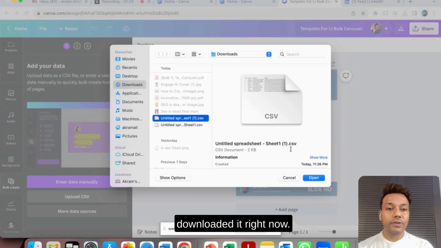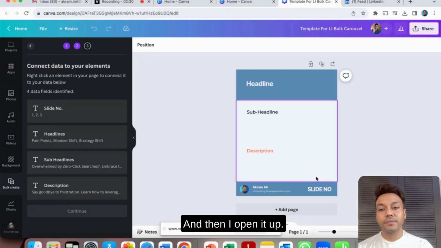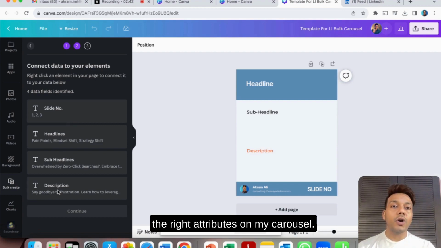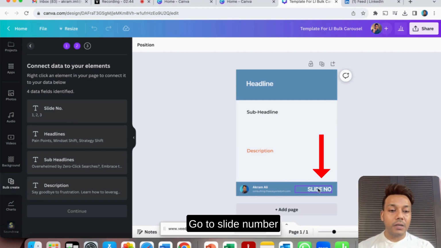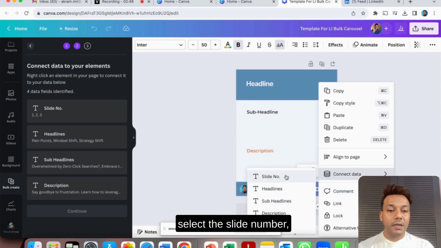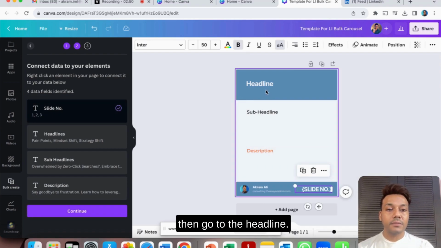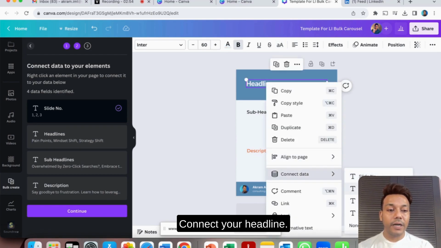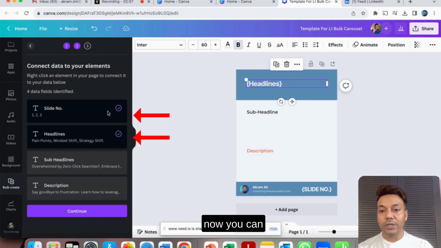This is the one we downloaded right now. And then I open it up. You can see there are 4 sections: slide number, headlines, sub-headlines, and description. So I will connect these 4 with the right attributes on my carousel. So slide number, hover onto slide number, right click, connect data, select slide number. Then go to headline, right click, connect your headline. Now as you're doing this, you can see these 2 are connected.